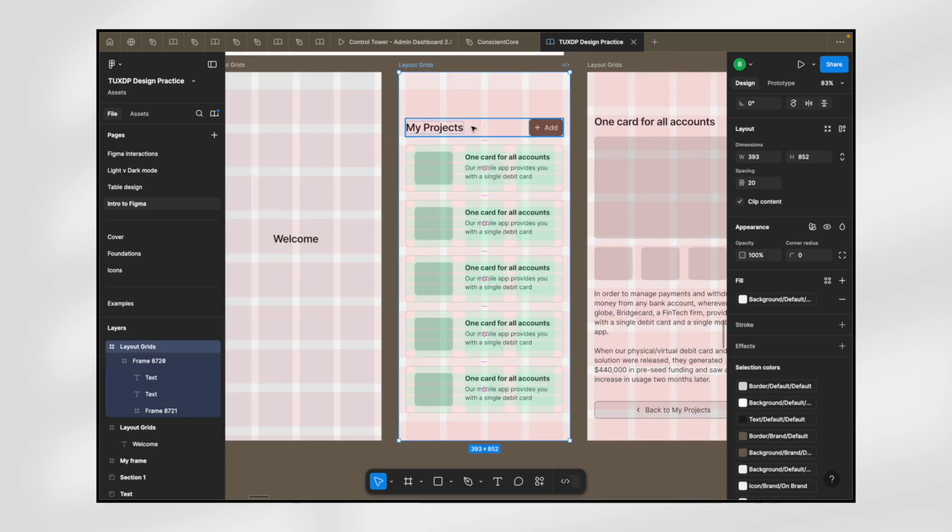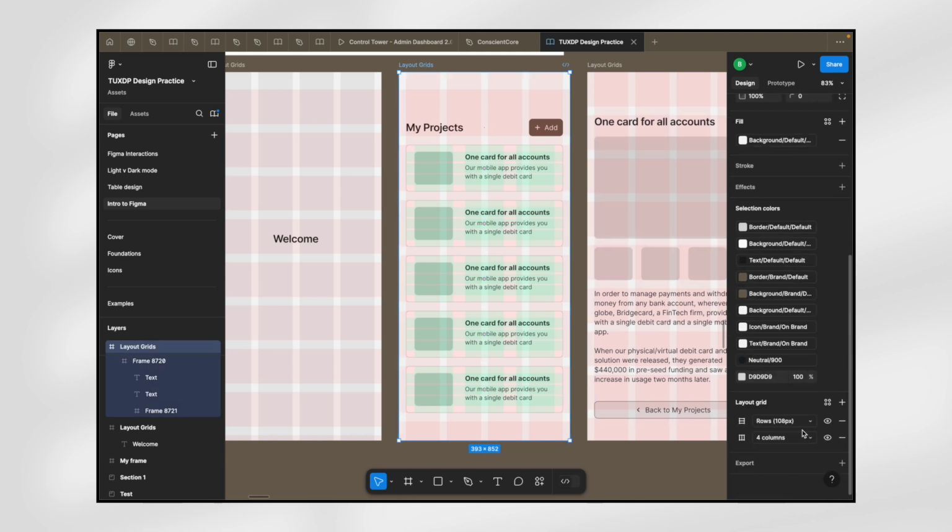Okay, the next page here is showing layout grids inside a layout grid. So apart from the fact that you can layer your layout grids, you can stack them up like this. You can add multiple in a frame.